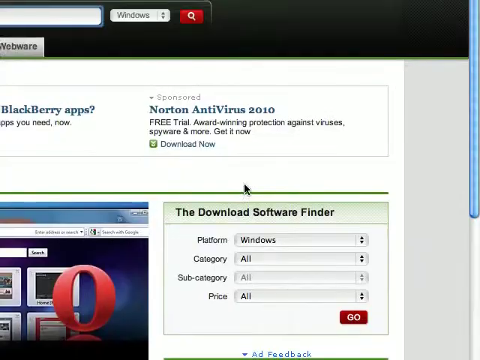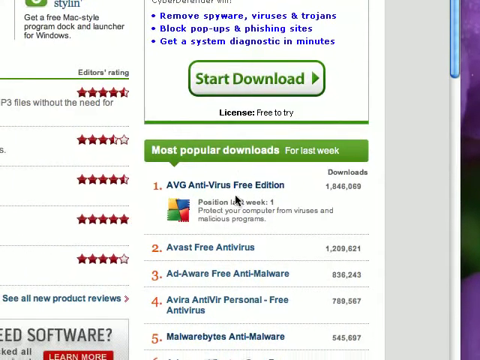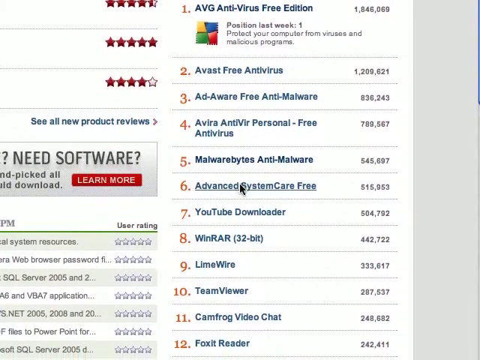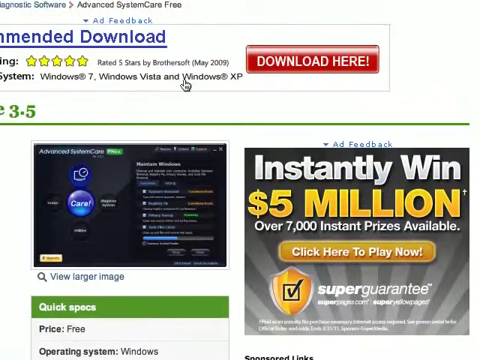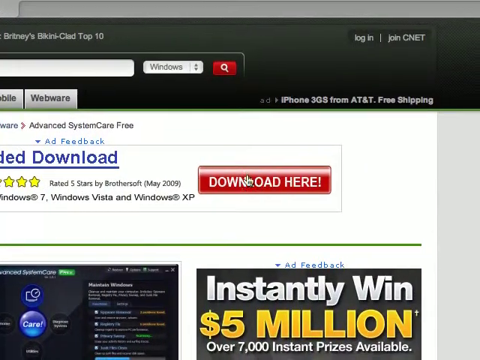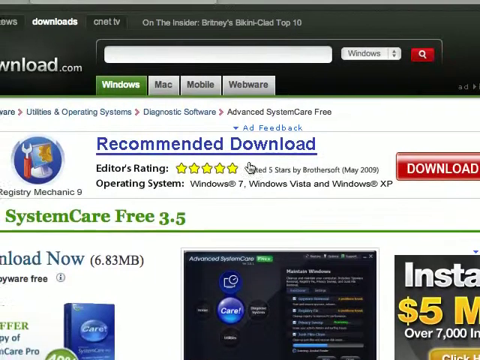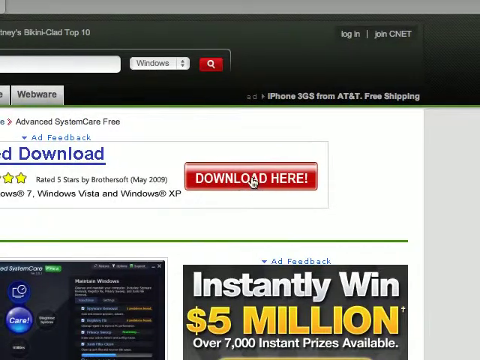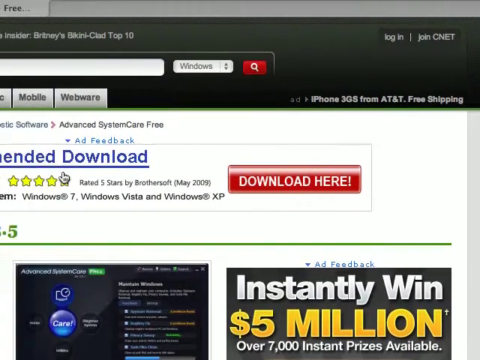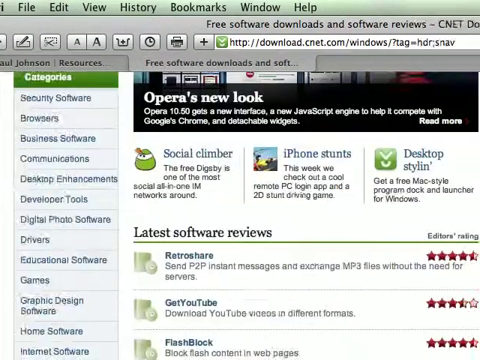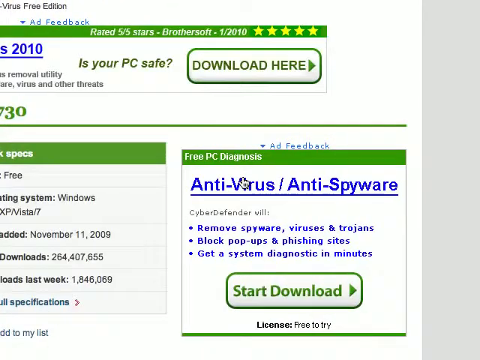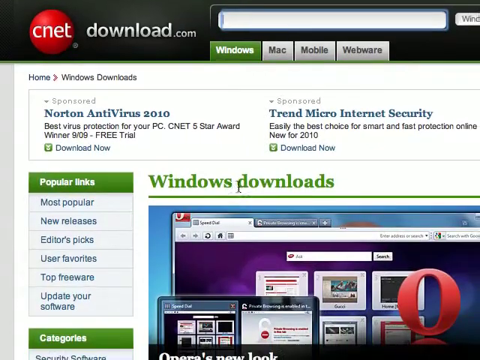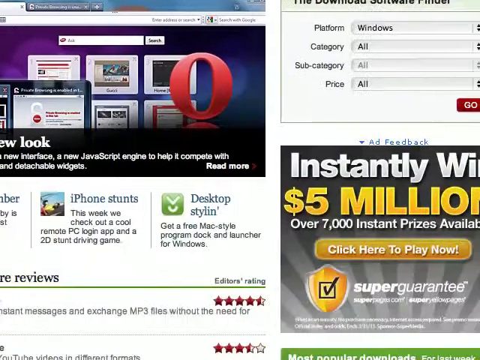So anyway, one would hope that cnet would get on top of this and stop allowing advertisers to use clearly deceptive and misleading links like Download Now, etc. This one's a little bit less suggestive of it being the actual download button. Download Here, that's a little bit less misleading, but certainly the ones that say click here to download now, that's misleading.